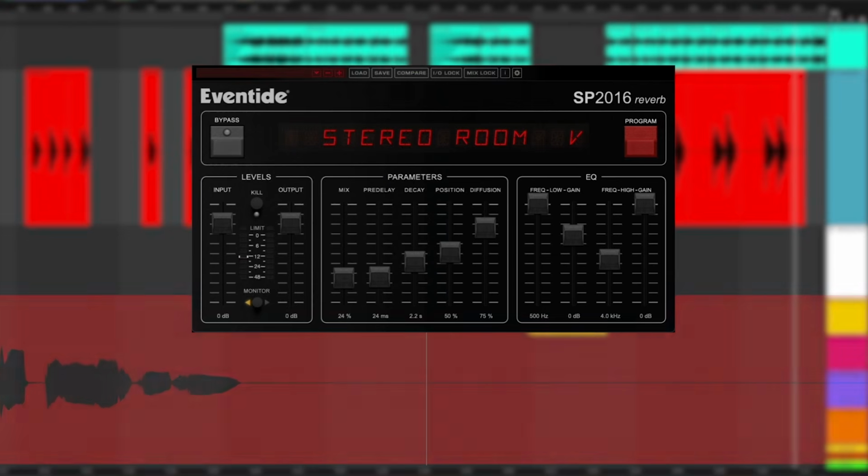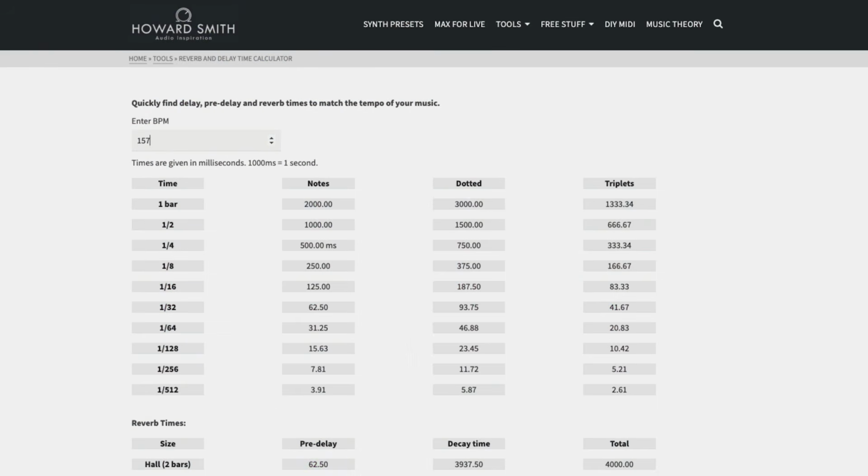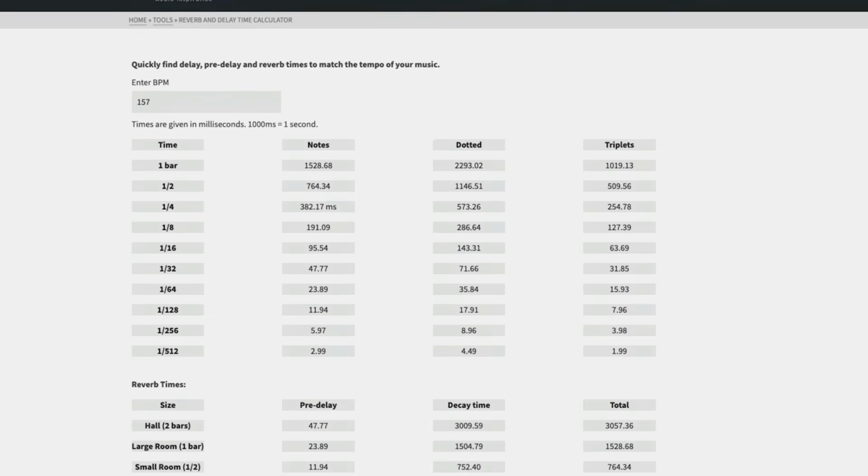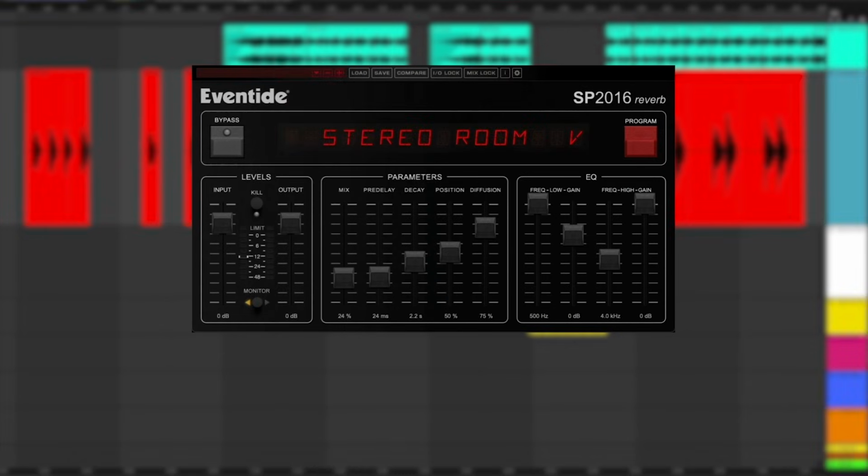You can also click on the link in the description below. It's gonna link you to this pre-delay calculator by Howard Smith. And basically you go there, type in your BPM, and boom, gives you all the right timings. So you can just go back, set those in your favorite reverb plugin, and keep it moving.